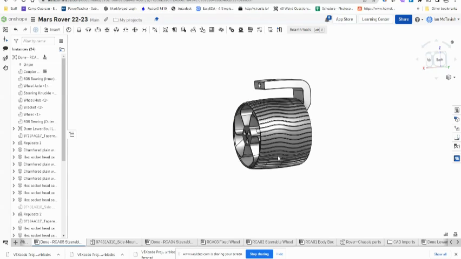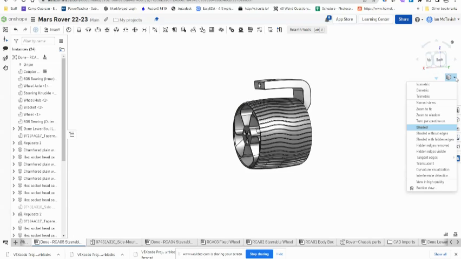Good morning, folks. It is the end of September 2022, and we are done this particular subsystem. So this is the RCA-05, the steerable wheel for the Mars rover. And we are going to now need to be able to get it figured out so that we can order parts and everything.